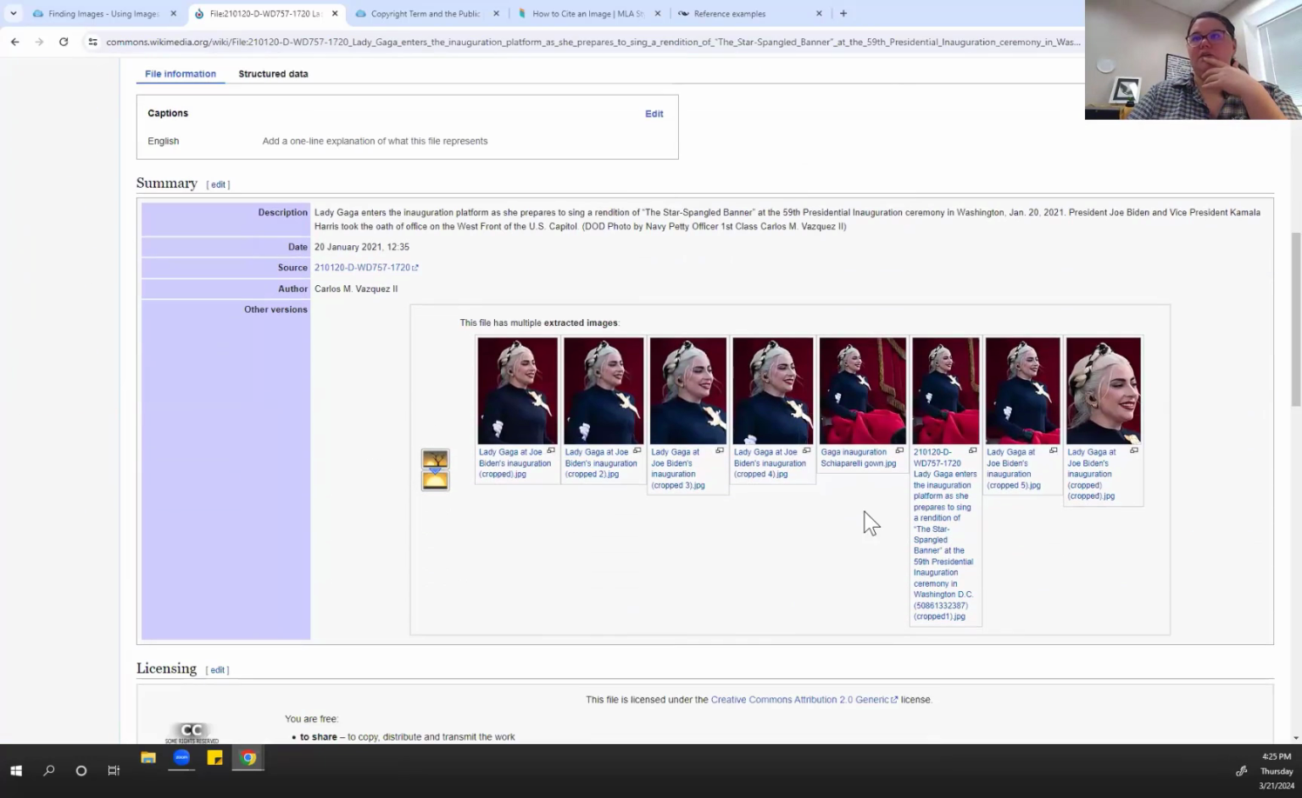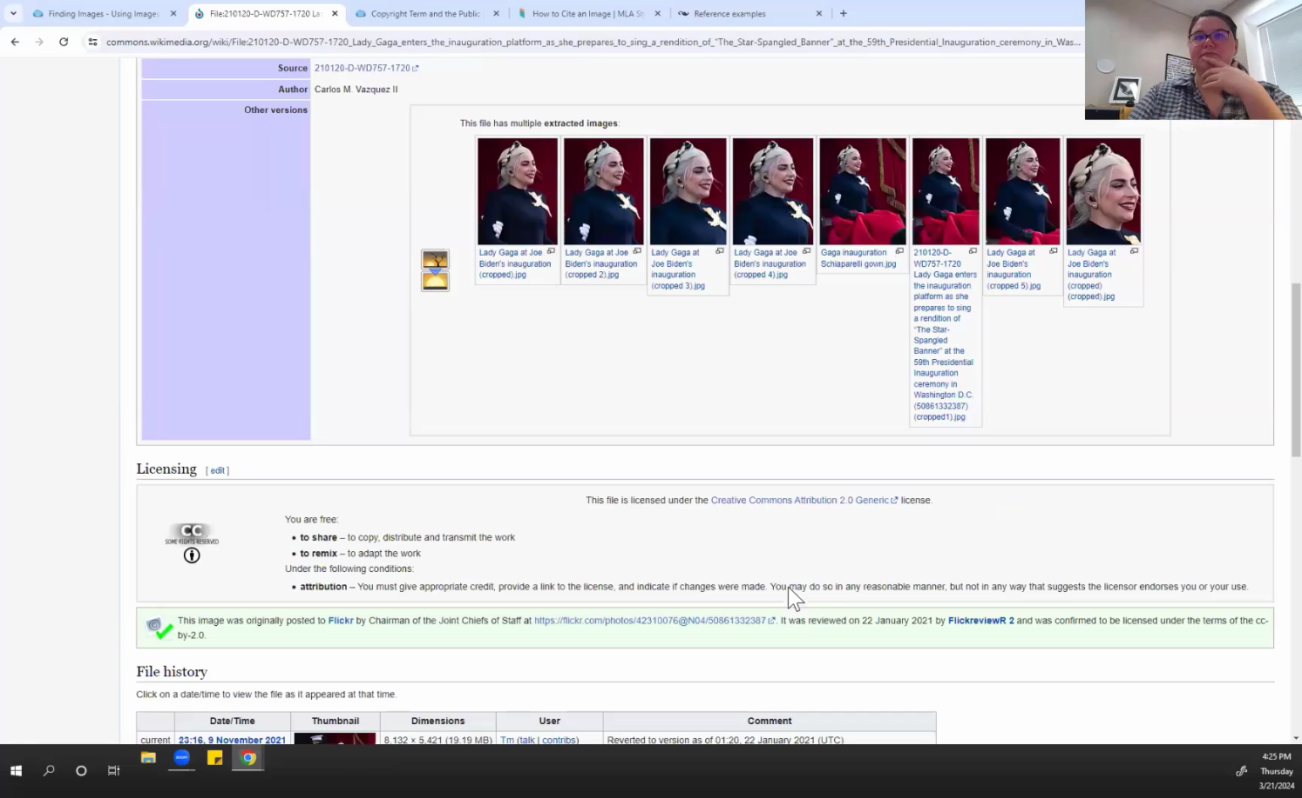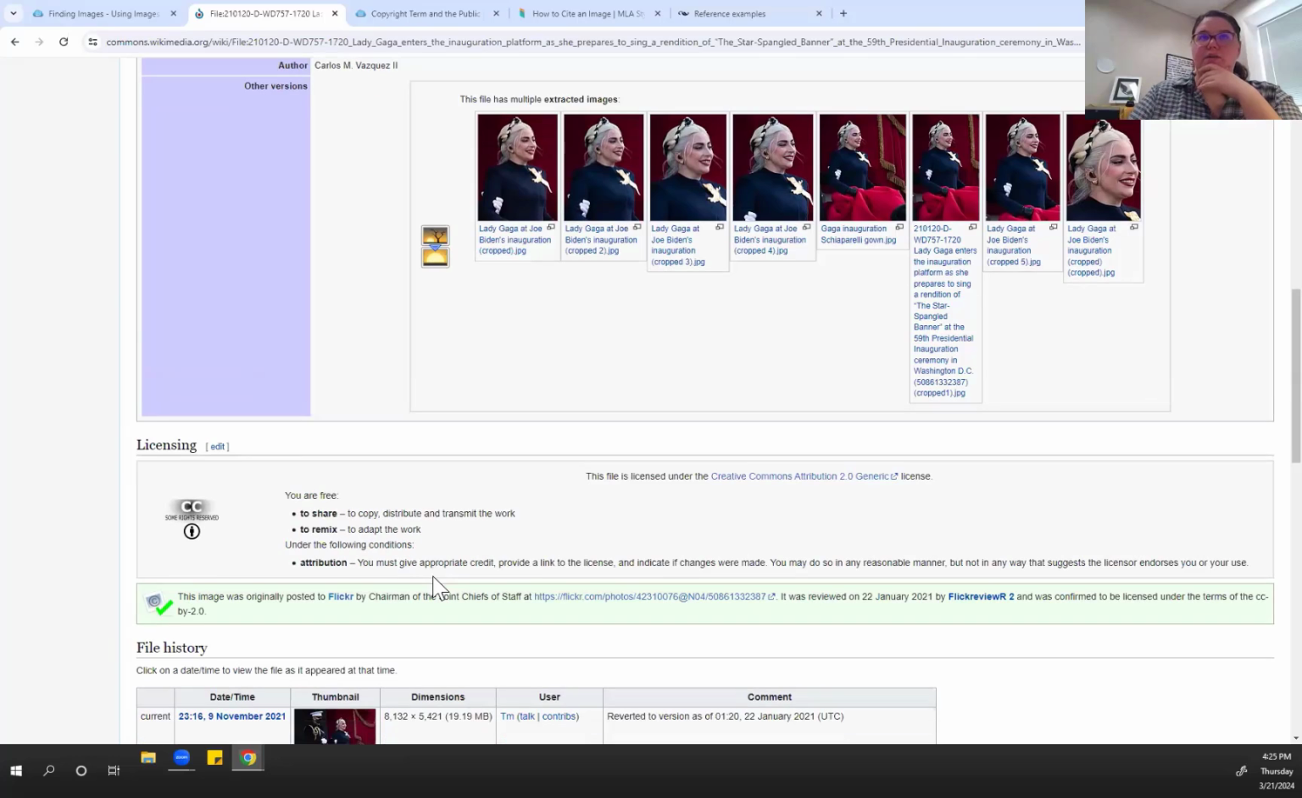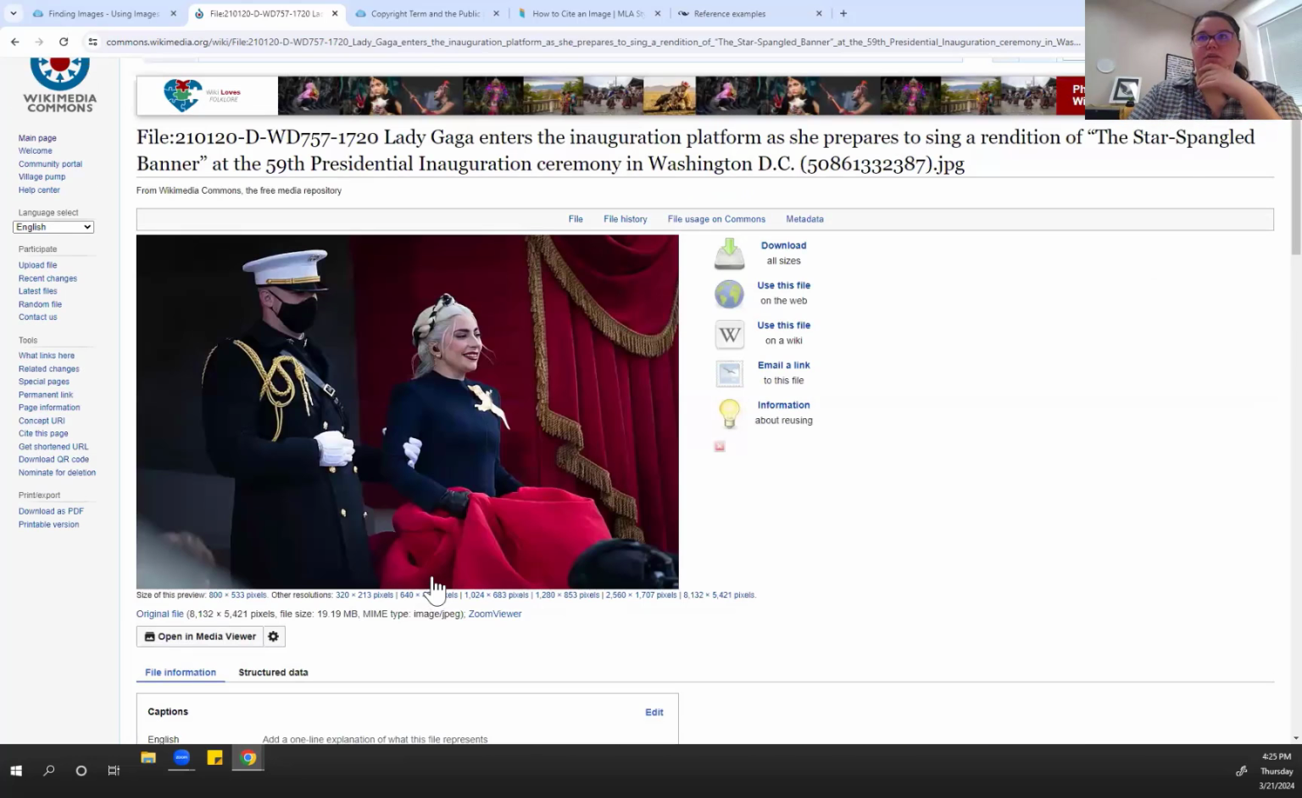And you can even see some other versions that maybe came through. For example, I'm free to share this and to remix as well, as long as I give proper attribution. And again, I can download it directly from Wikimedia Commons through the download option here.